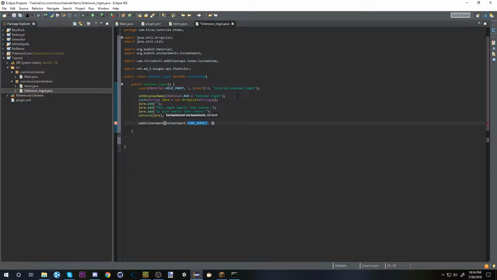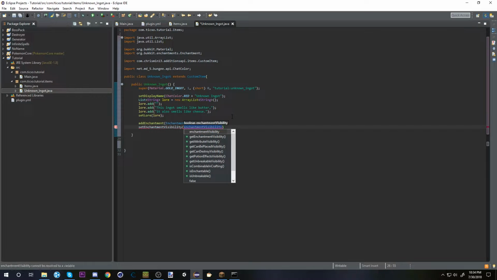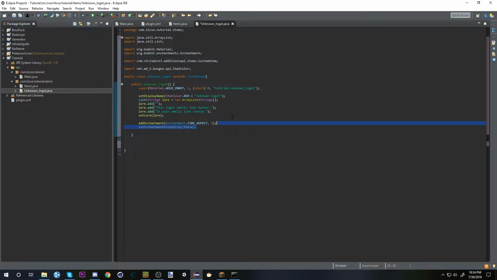I will set it to level 5, and then we can also make it so it is visible or not. To do that, we need to do something like set enchantment visibility, and then we can set it to false if you don't want it to be visible, or true, or just leave it to default if you want it to be visible. And I'm going to do that. So we're basically done, but we want to add some custom recipe to this ingot.